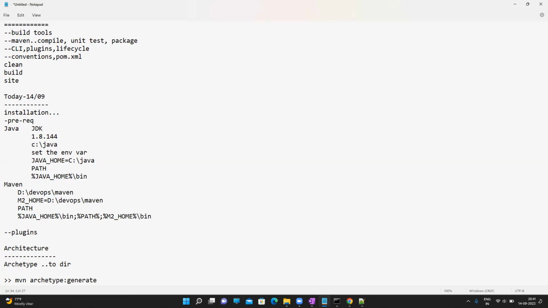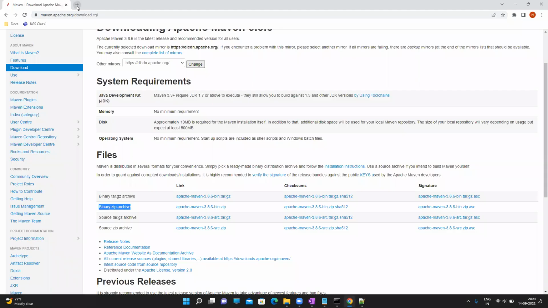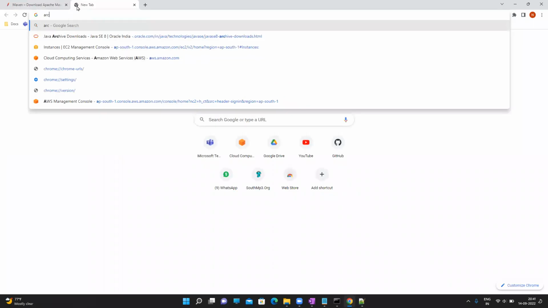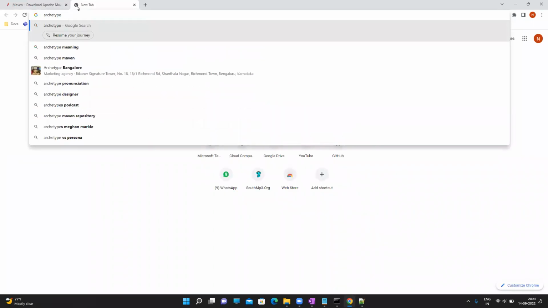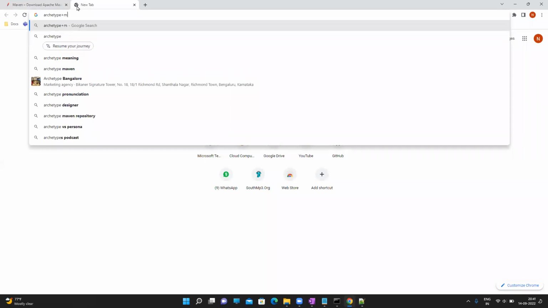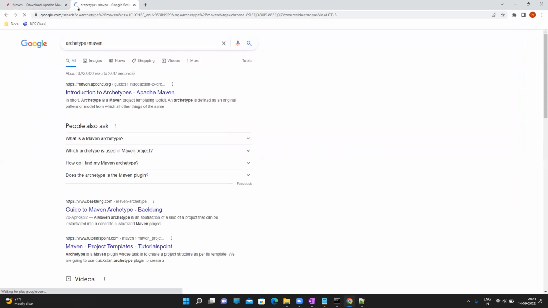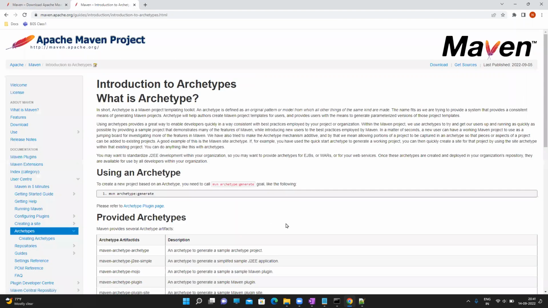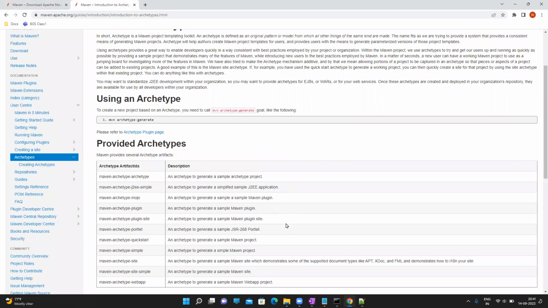Before that, one second. What is that? Google. Just type archetype plus Maven. Introduction to archetype, it is Maven Apache. Okay, let's see. Hopefully, yeah, you can see here.